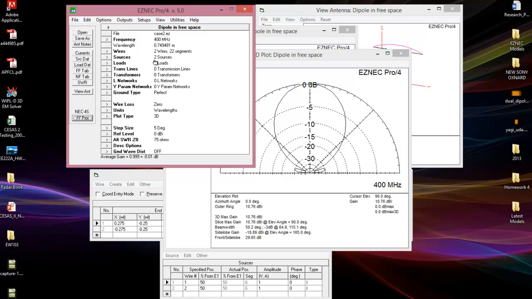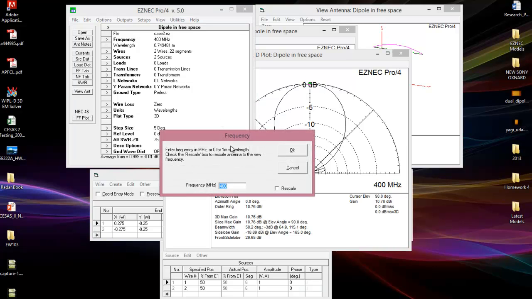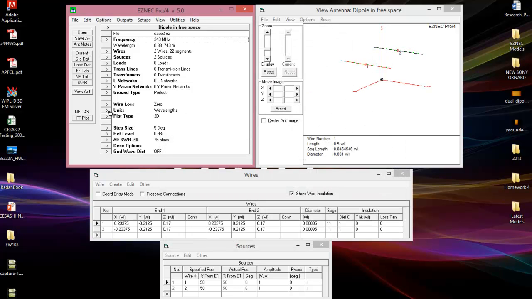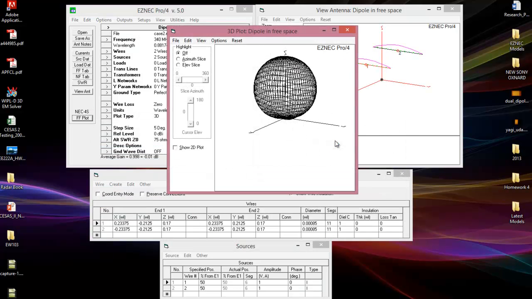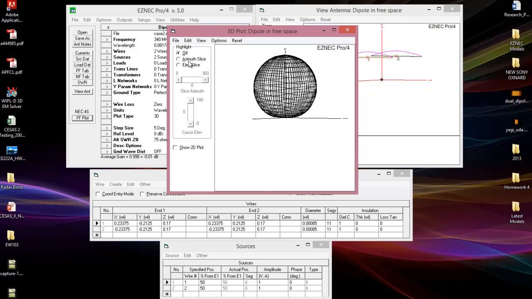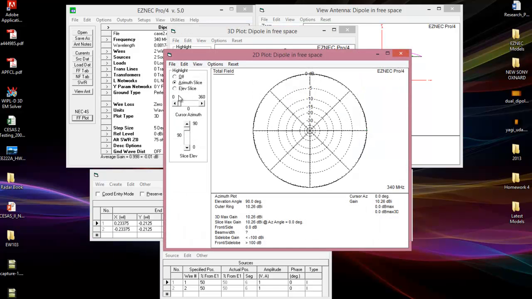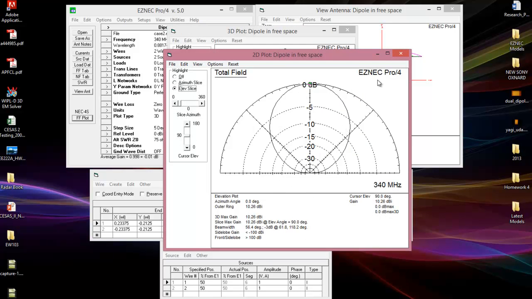Let me back up a little bit. If we follow what the MATLAB problem is asking us, I'm going to change this to 340 megahertz and generate another plot. As you can see, there are no side lobes in this case. That's the elevation plot. There are no side lobes.